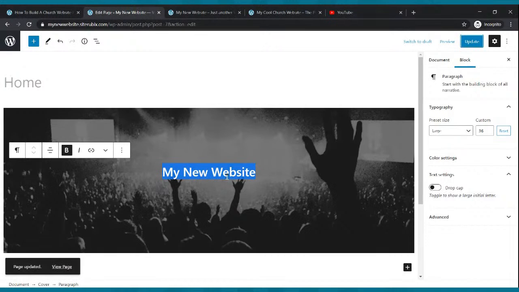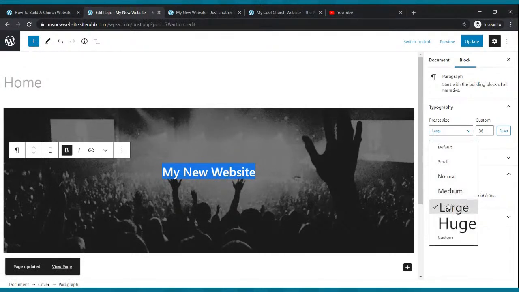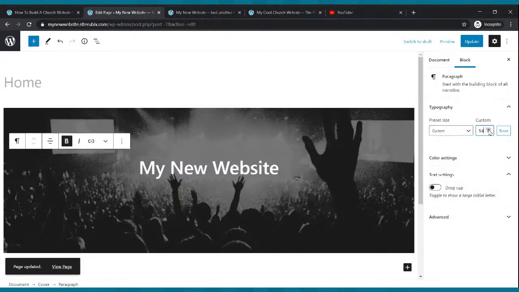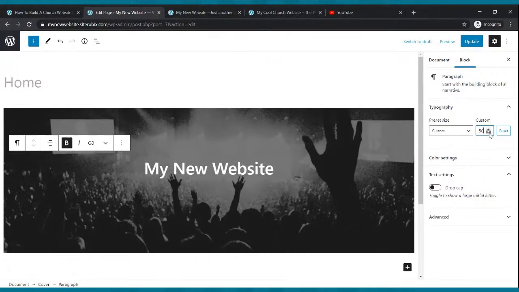You can make it bigger. The way you make it bigger, see over here where it says preset size. You can come over here and make it huge. If you really want to dial it in, you could click these numbers over here like that. So let's make ours about 50. All right. And then you click update.